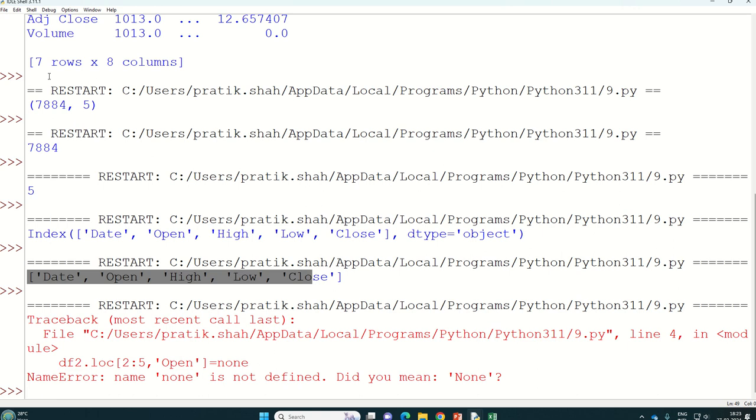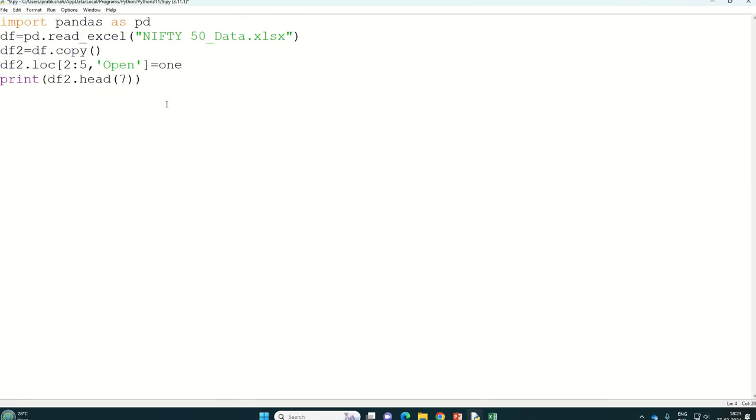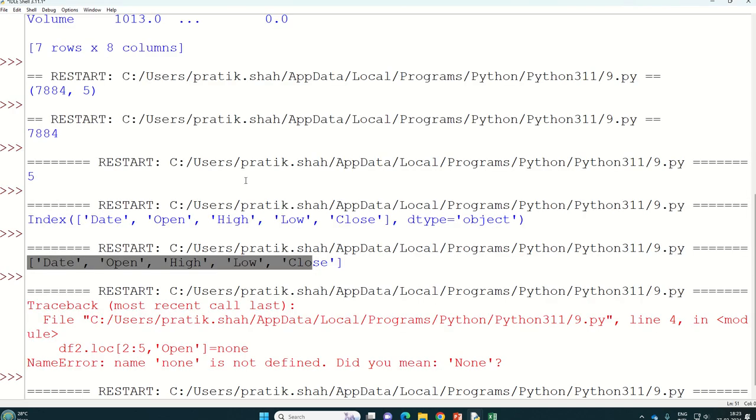Okay, name none is not defined. Sorry, I used a small n, but we have to use a capital N. That's why it is failing. You all can see it is changing color also, because earlier it was treated like a normal variable name. But now if I change to capital N, it is a predefined, or you can say reserved, keyword. So Control S and F5.